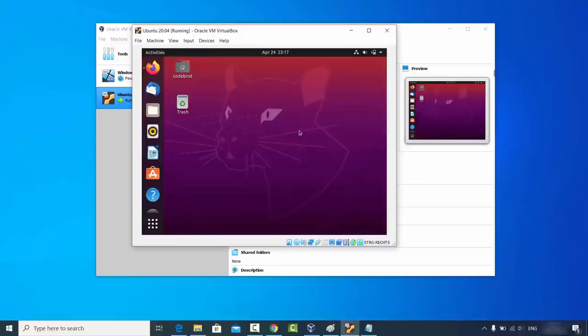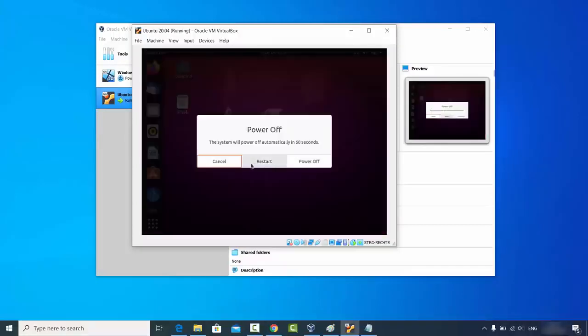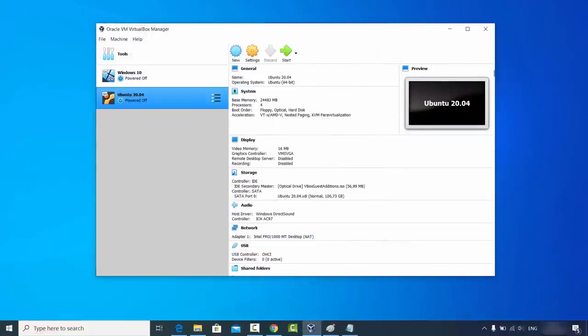Now at this point you just need to restart your Ubuntu operating system. So just go here at the top and then click on power off, and then click on power off once again. Okay, so just click on power off, and here you don't need to click on restart, you just need to click on power off, because we just need to shut down our Ubuntu operating system first.